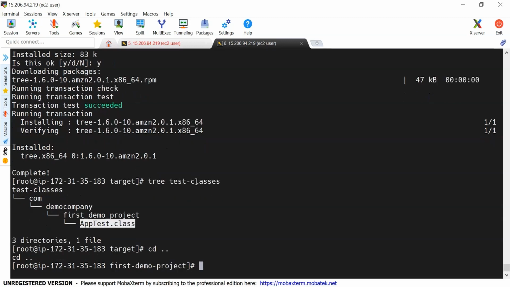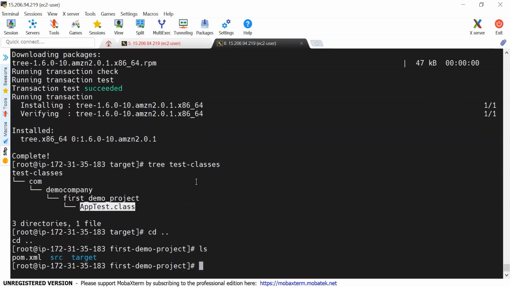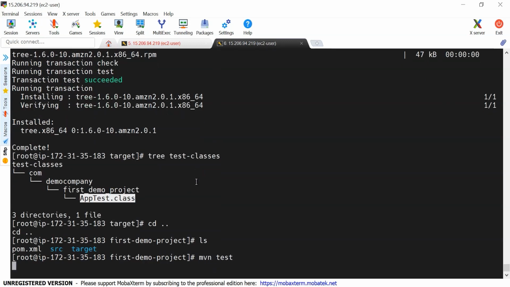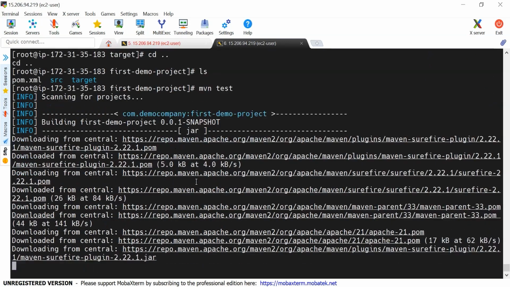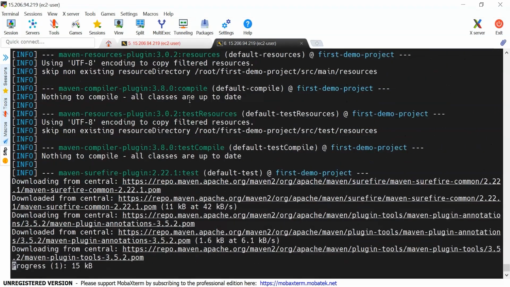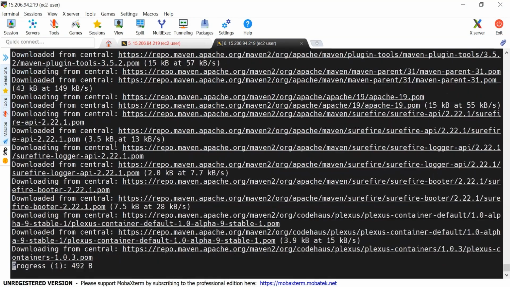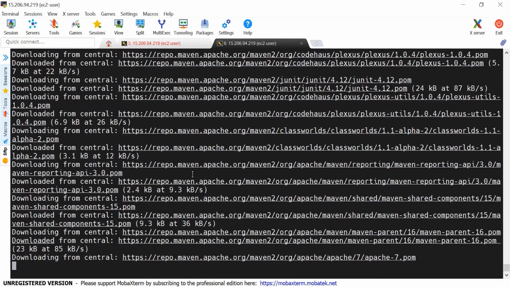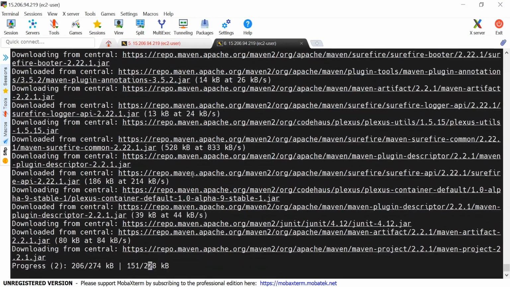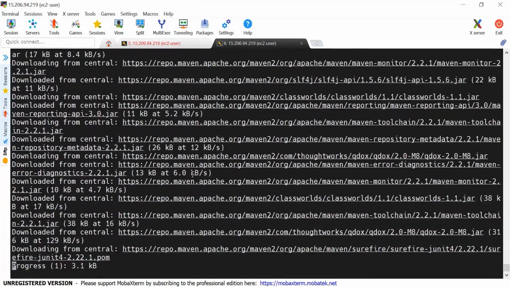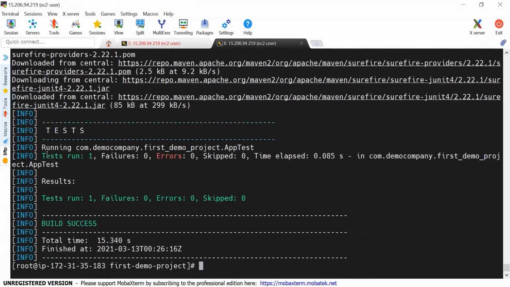I'm going back to the home directory of the remote repository. Now mvn test. So it is going to test our source code. And while running every new goal, if it requires additional packages, it is going to pull all the packages from the central repository. We have only one test case, so that one test case has been run and it is successful. That's the reason the build is also successful.